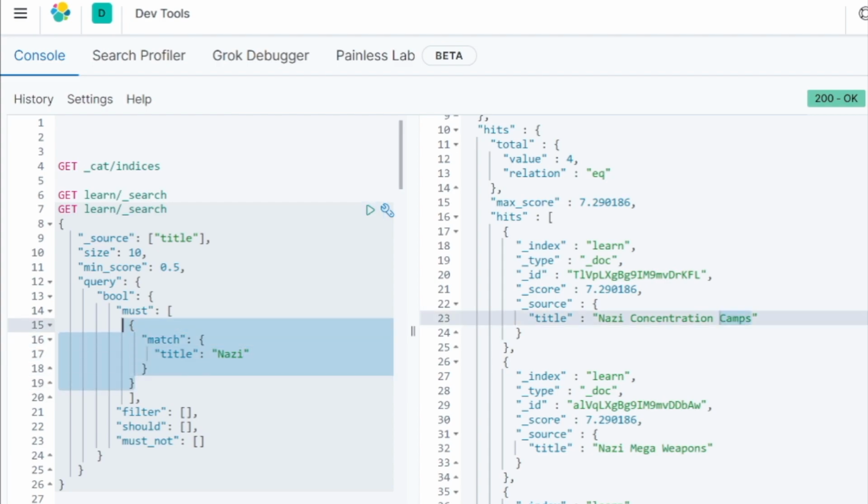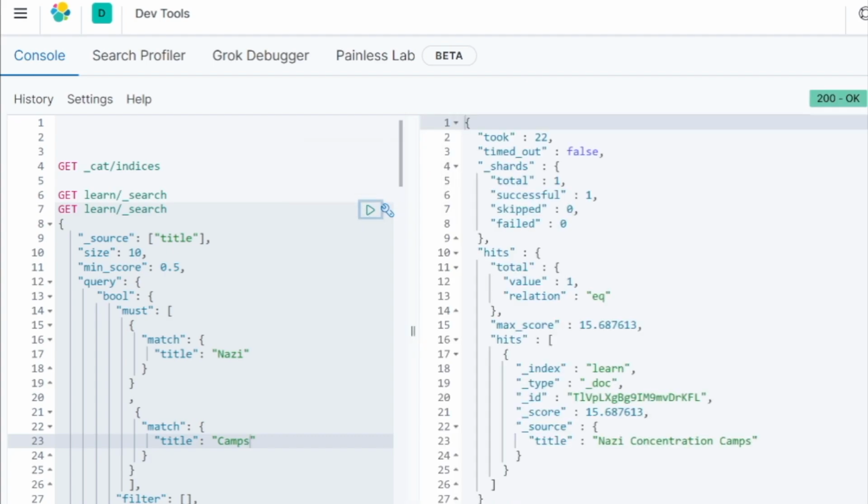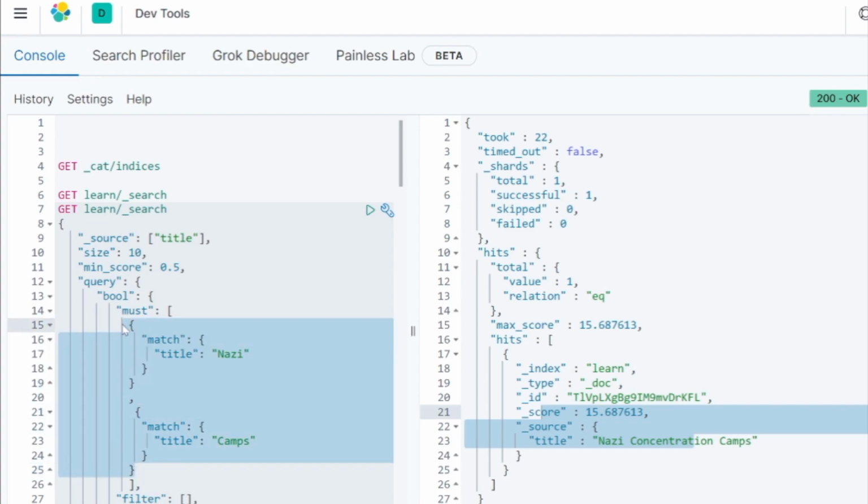Now if you want to say, give me the document that has the word Nazi and camps, what you could do is copy that again. This implies that you're doing an AND operator when you add more queries here. As I said, when you enter something in the must section, that means it's an AND operator. So now if you search, only one document is returned. That means you told Elasticsearch, please look for the word Nazi and camps. Does that make sense?